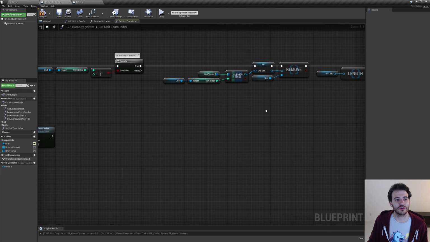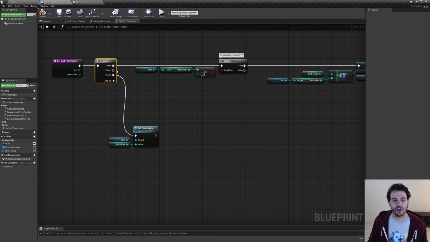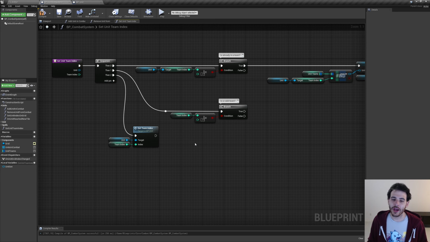So I'm just going to go back at the beginning, and in the second branch of my sequence, I'm going to start by checking if the team index that we received as input is valid. So if it is not equal to -1, it probably means that we want to add the unit inside another team. If it's equal to -1, it's probably because we just want to destroy the unit or remove it from all the teams in the combat or things like that. But in the case that the team index is valid, it means that we want to add it inside a new team, and that's what we're gonna do.